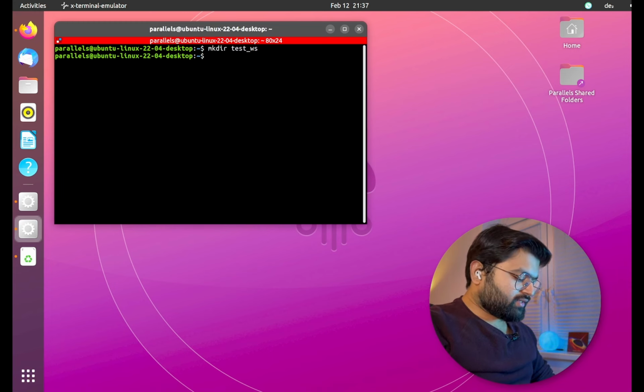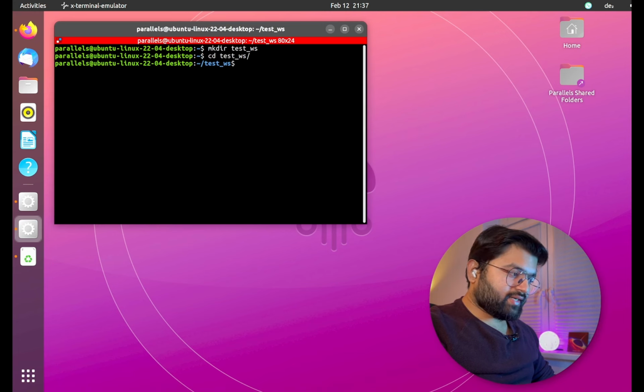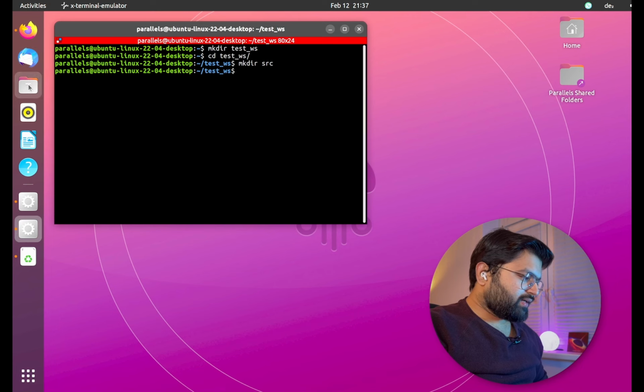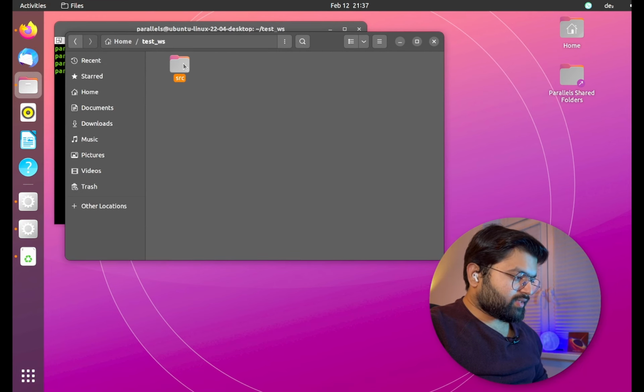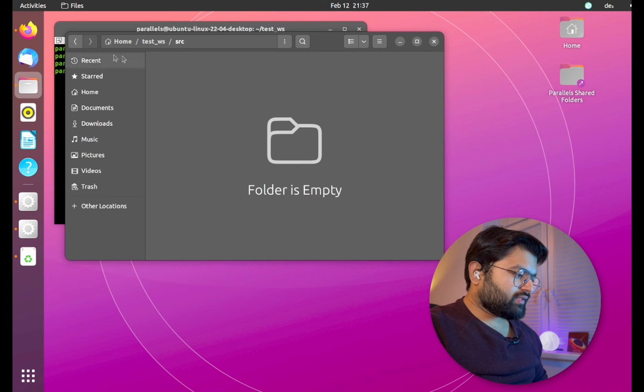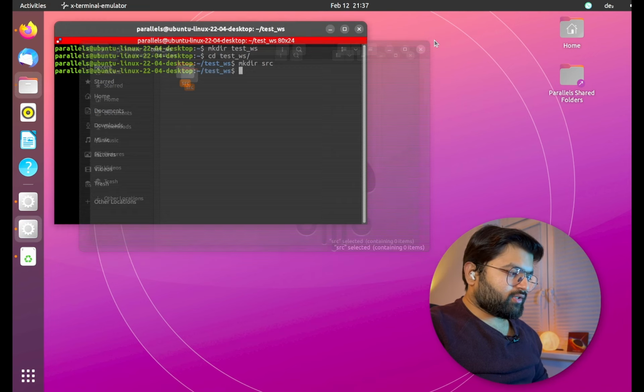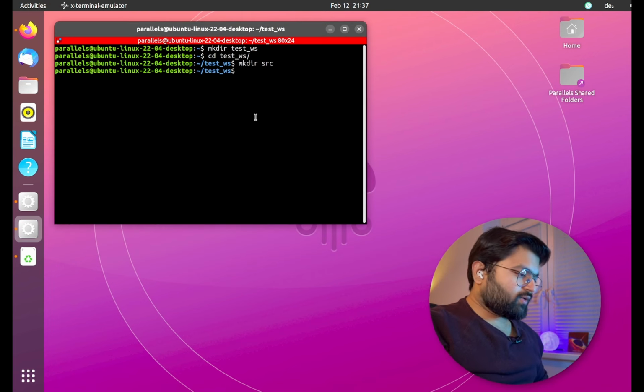Now after this, I will go inside the test workspace, and inside my test workspace I will create a source folder. What it does is it just creates one more folder inside my test workspace. So now if I go to my root, I will see that there is a test workspace and a source inside it, and there is nothing inside it right now. So you can see that both folders are now created.